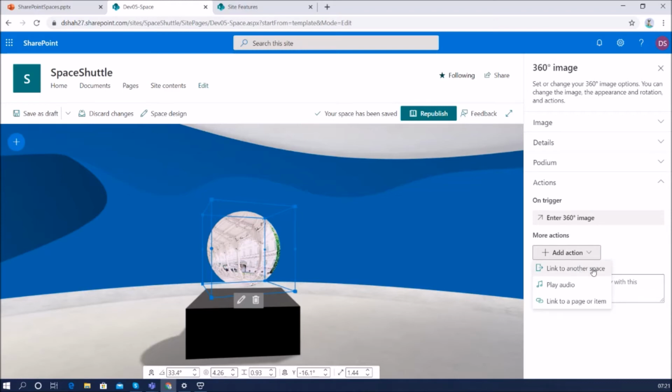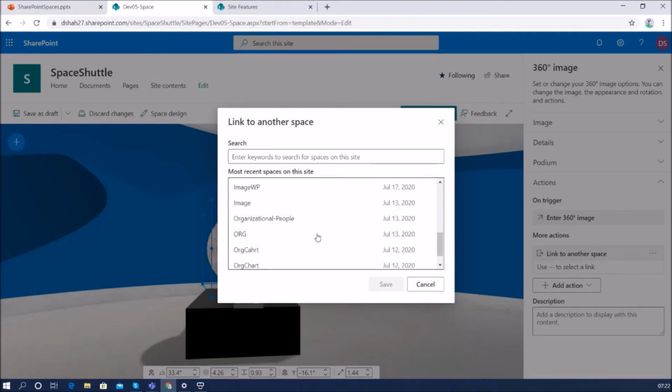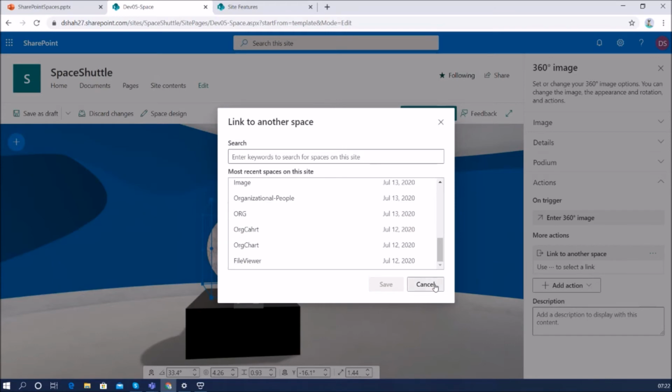Currently I have created this single SharePoint Spaces page over here, but now let's say I want to perform an action that will redirect me to another space page. At that time we just need to click on link to space page, and here the other space pages are provided, and we can redirect the user to another space page.